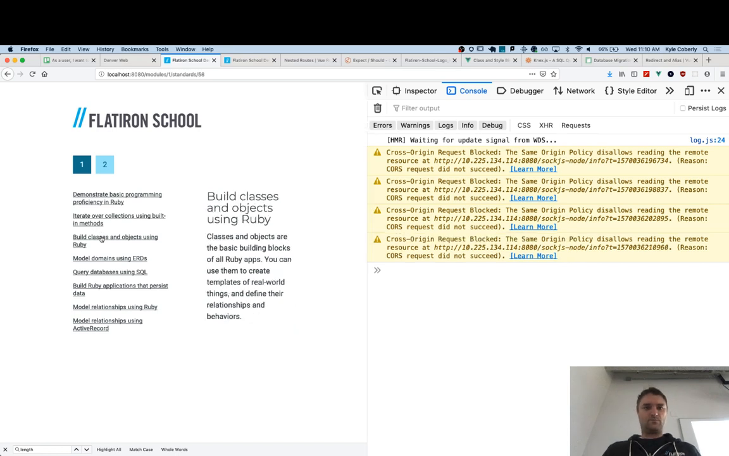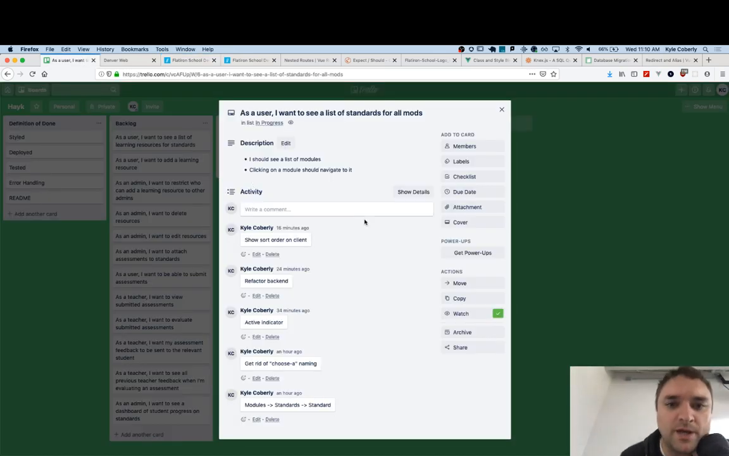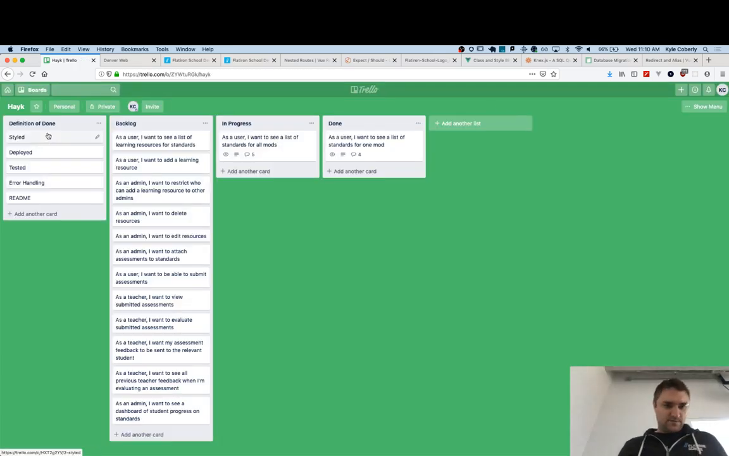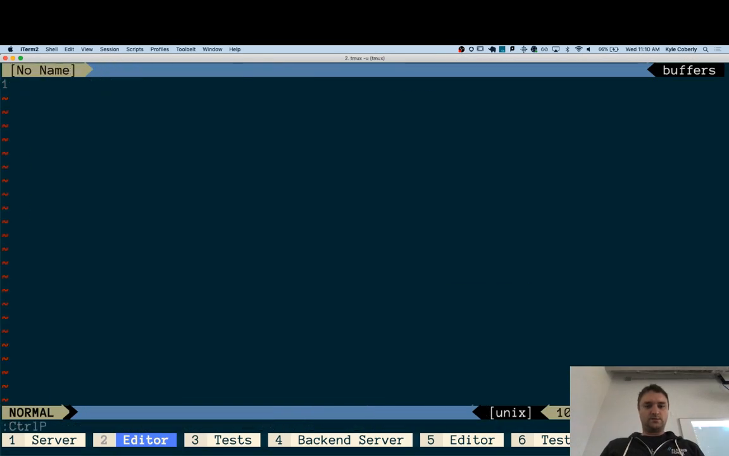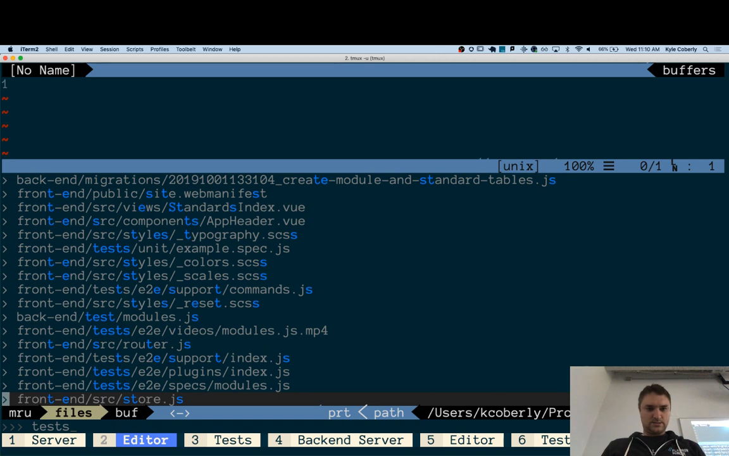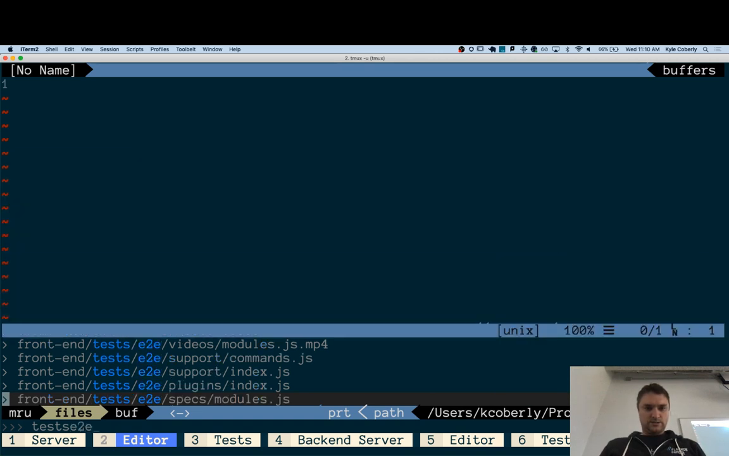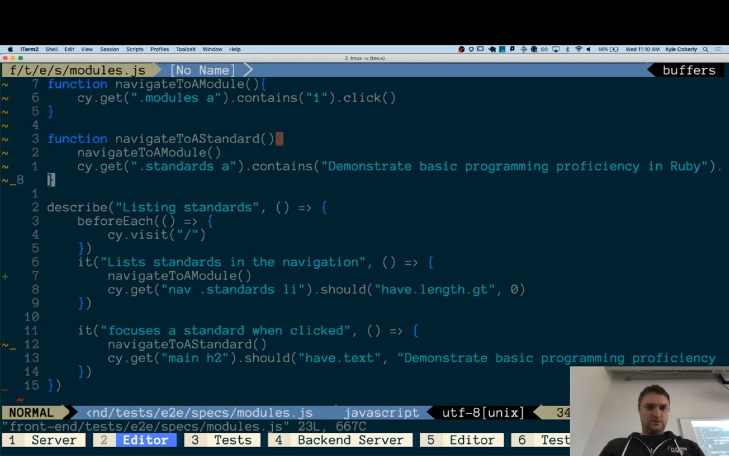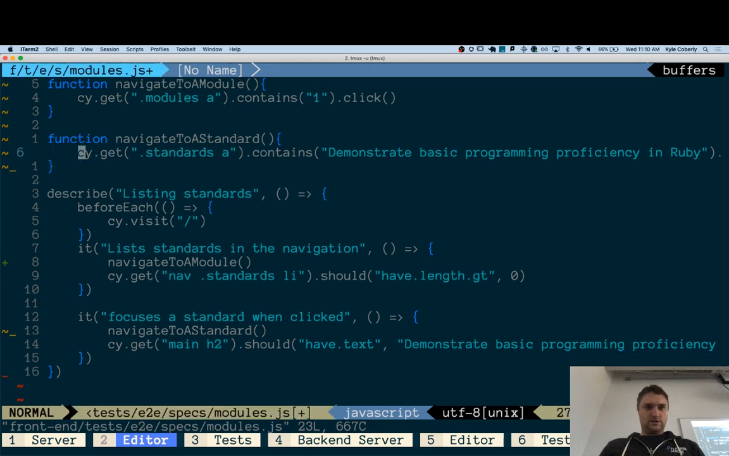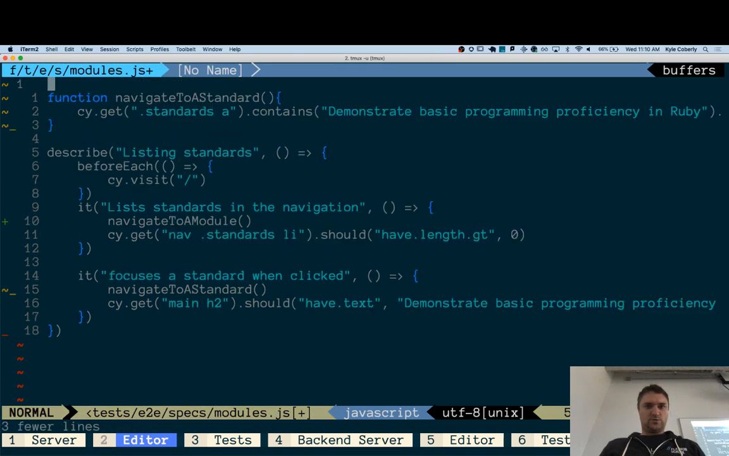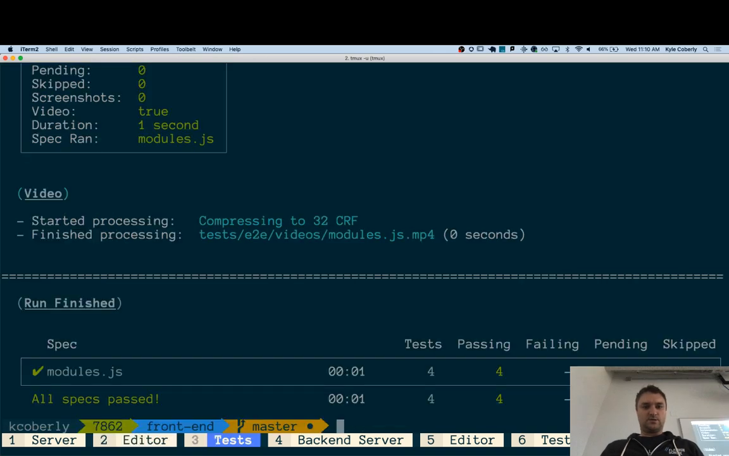All right, sick. Back to the requirements. Sort order, refactor back in active indicator, choose a naming, route hierarchy. Awesome, that's pretty good. So in our definition of done, it is styled. I'll deploy it in a sec. Tests are passing. Let's take a look at tests, E to E. Navigating to a module doesn't really happen anymore. These still pass.